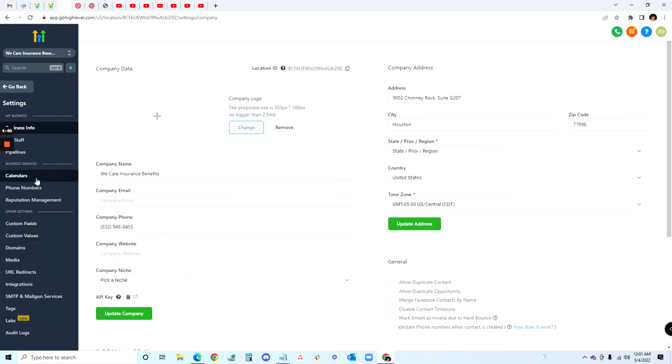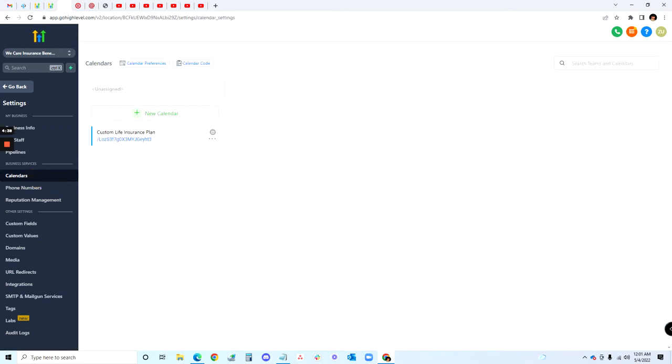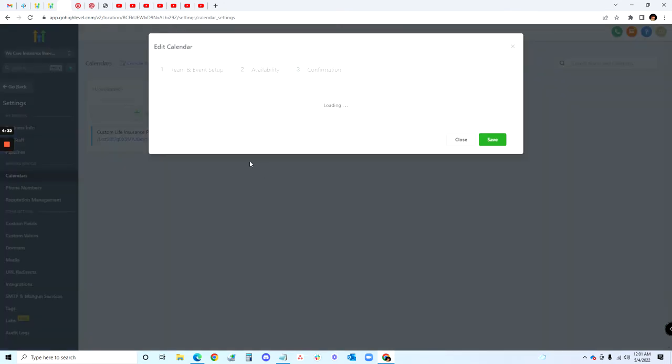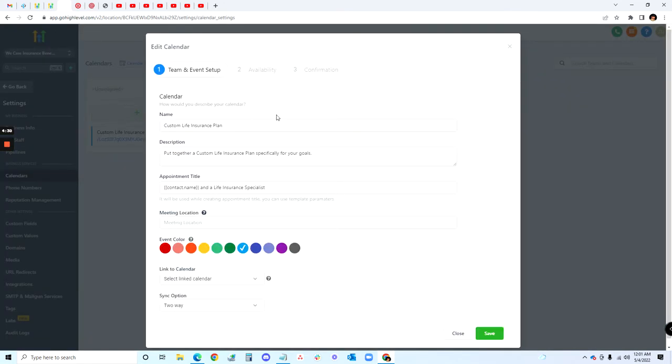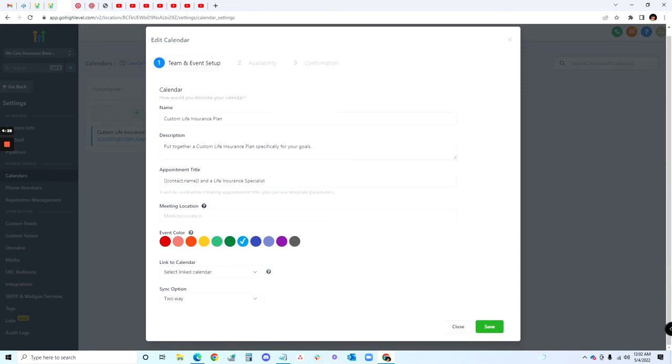Once you come into settings, you're going to click on calendars. You'll see your calendar here. Go ahead and click the three little dot icon right here and just click on edit. And then this is where you'll be able to set up your availability. You can name the appointment however you want. You could put your name in here.